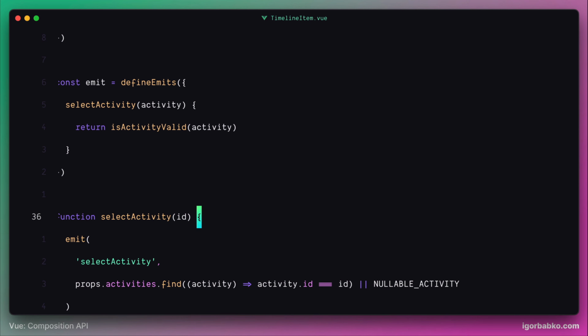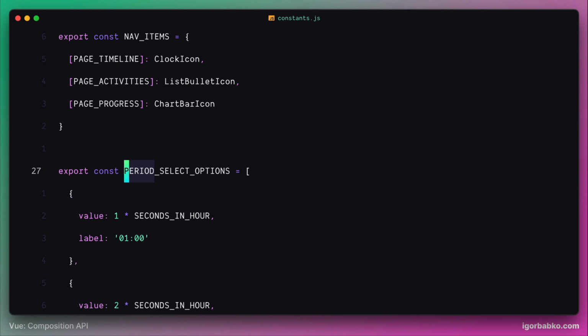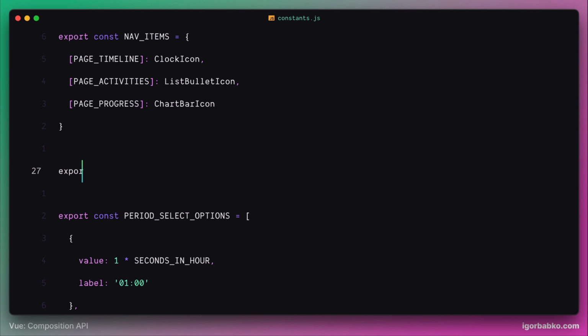And after that, let's switch over to constants.js and declare this new constant, nullable activity. It is going to be a simple object with only one property, ID, with the value of null. And this will be a shape of our nullable activity object.